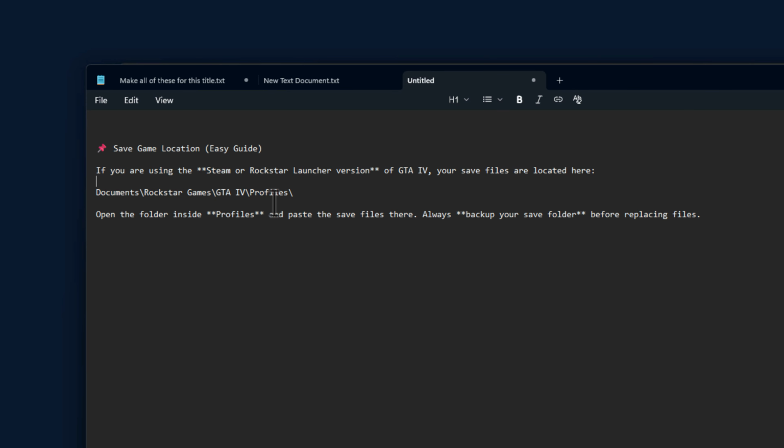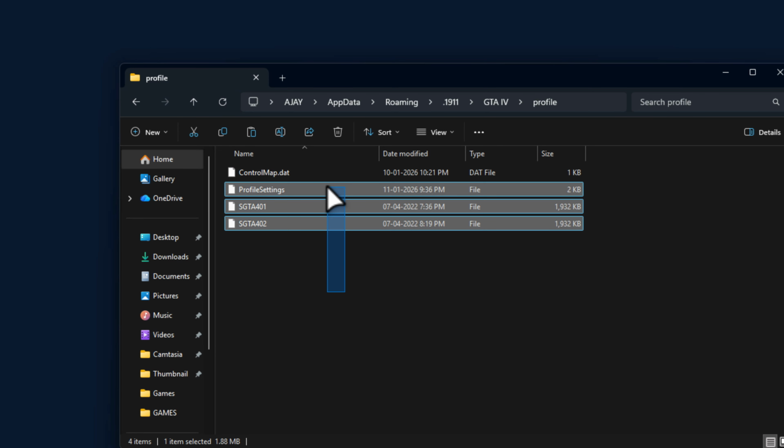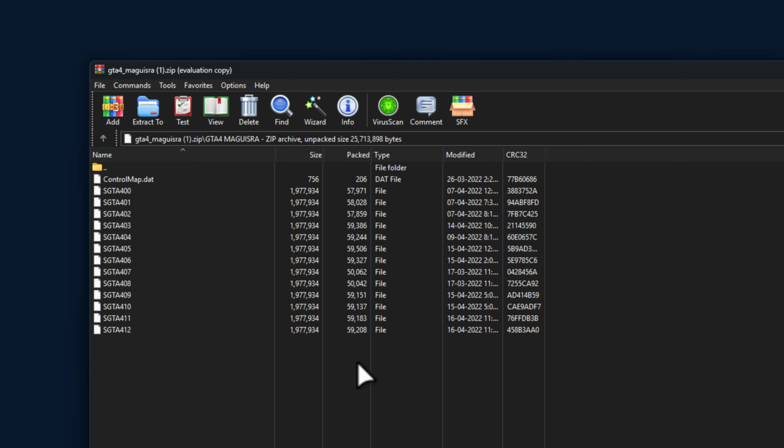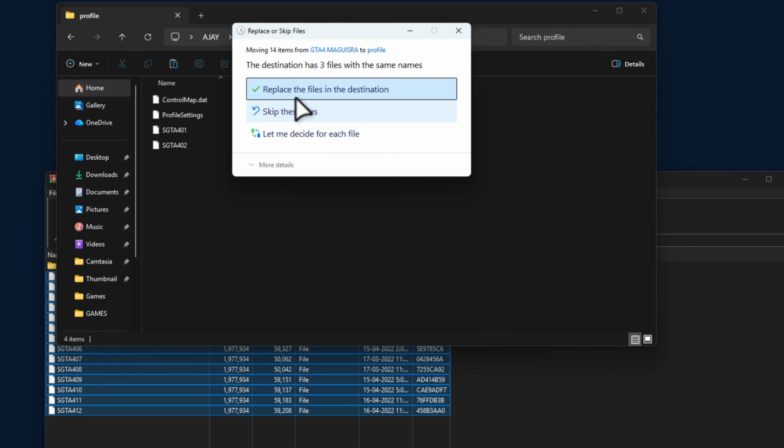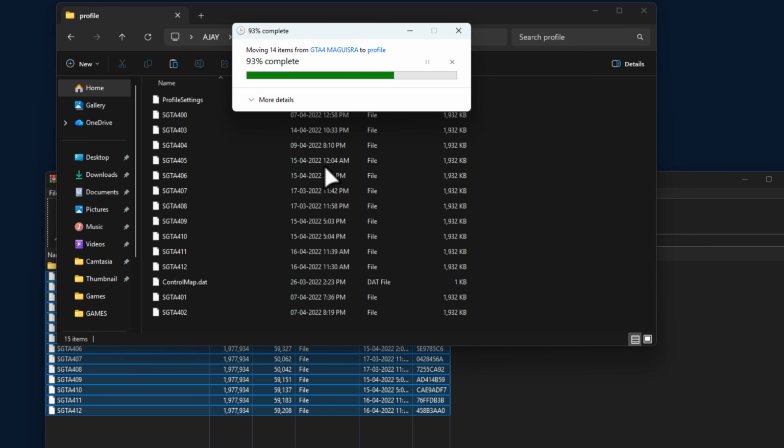Navigate to this path and paste the files inside the profiles. Before doing this, back up your profiles, so your previous game progress will be in the backup. And now open the window, just drag and drop all these files inside and select replace the files in the destination.